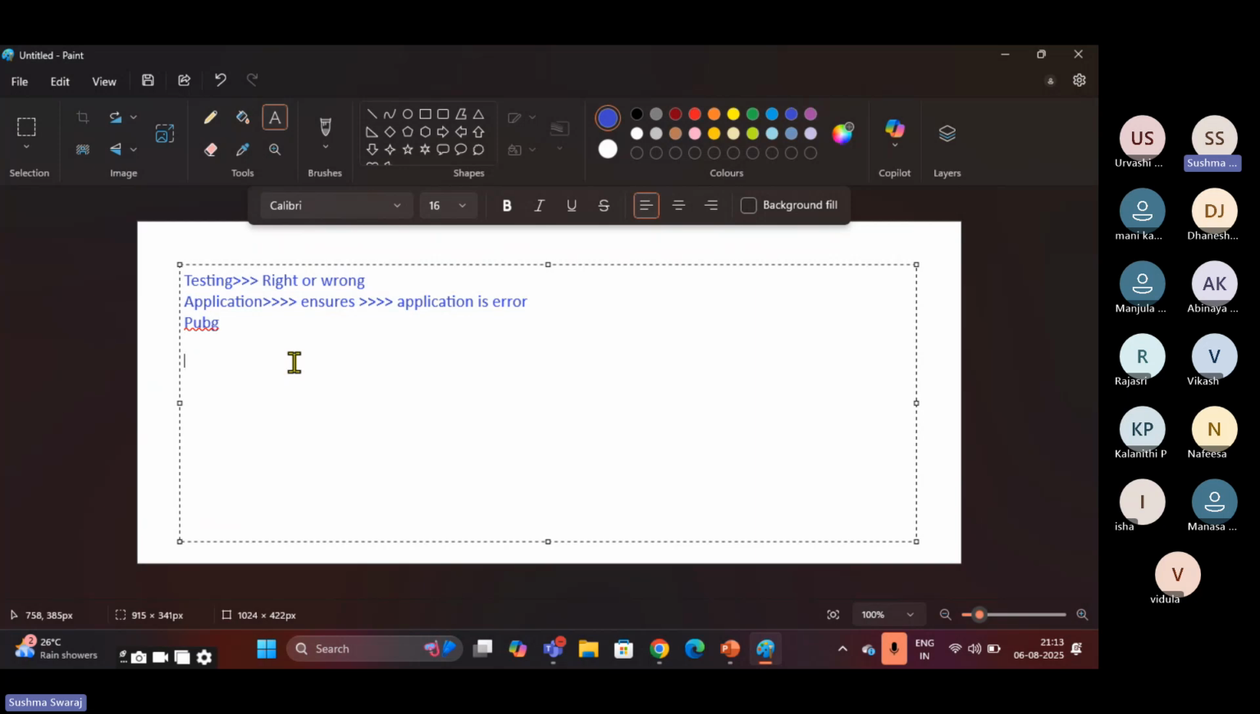So that's why it is very important in any organization, if they are working on any application, to do the testing. Okay, so here when we say testing, here comes our role. We will be the person to find the maximum number of errors through that application.